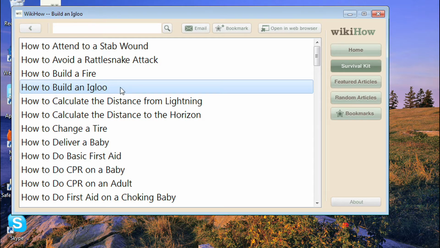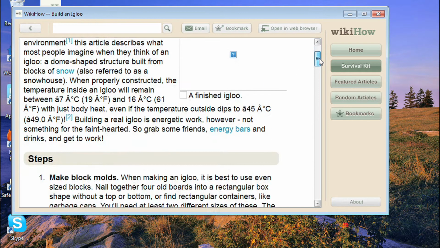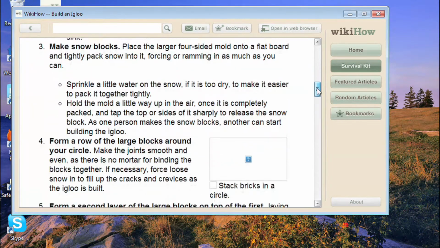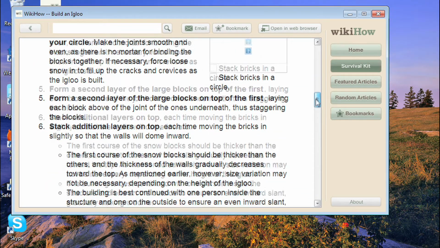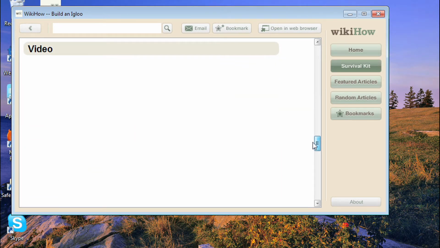When you have the article open, you'll notice there is no photo. I am using this offline. So a lot of the photos and the videos that appear usually in the online version of WikiHow won't actually appear while you're offline. Down here is the video of how to make an igloo, and it is missing. But you still have the text and an entertaining read.